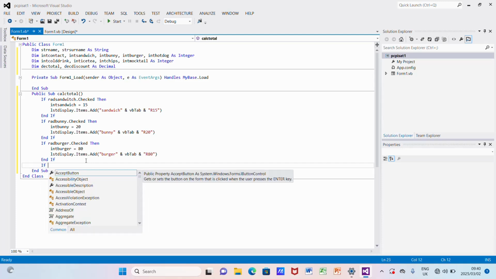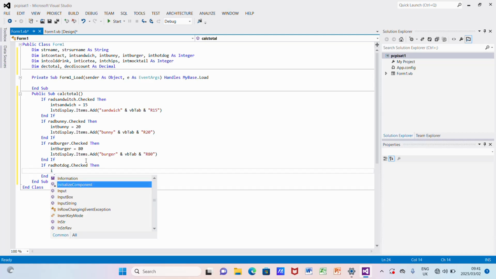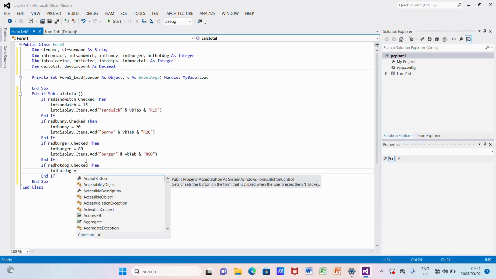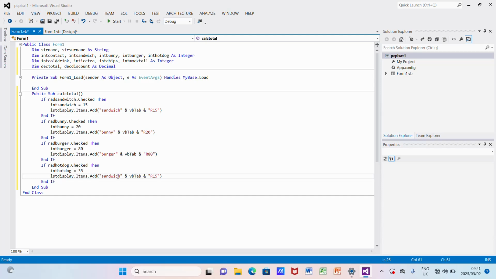Yeah. So let's do the last one. If last one is what, hot dog? If rad hot dog dot checked, then int hot dog. How much is hot dog? Let me just say 35 rand. I don't know how much it is though. And then 35 rand. Here we say hot dog.